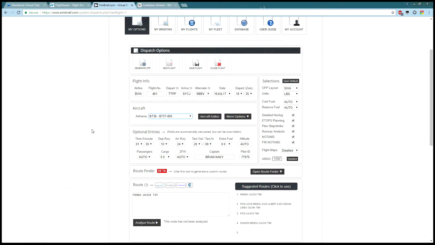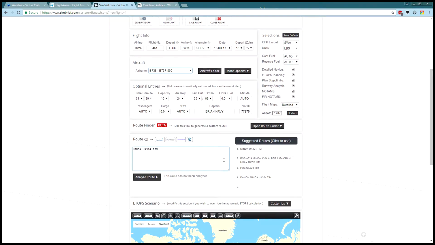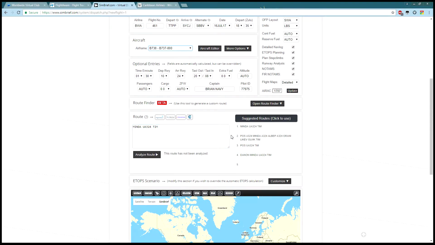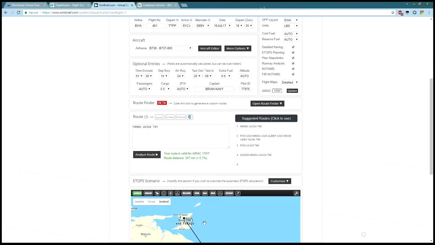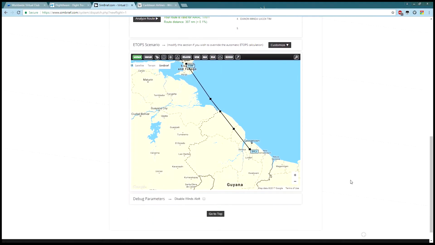So we'll just load that in, and then we'll scroll down a little bit, and here are all the different flight plans we have to choose from. By default, it's going to pick the one that's flown the most often, which is pretty darn simple here. Minda, then Airway 324 down to TEM. There is no SID or STAR departure or approach for this. So I'll click on Analyze the Route, and voila, we come down here, and there's the route.